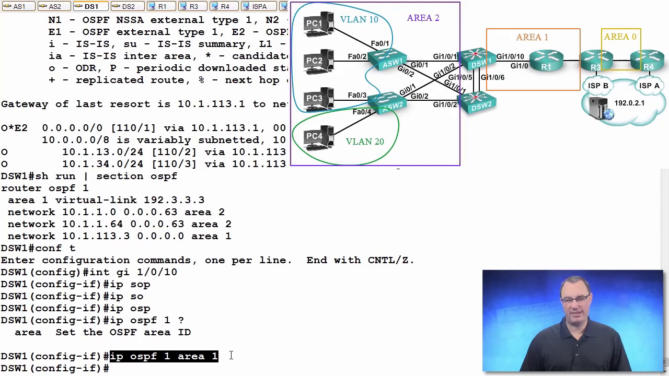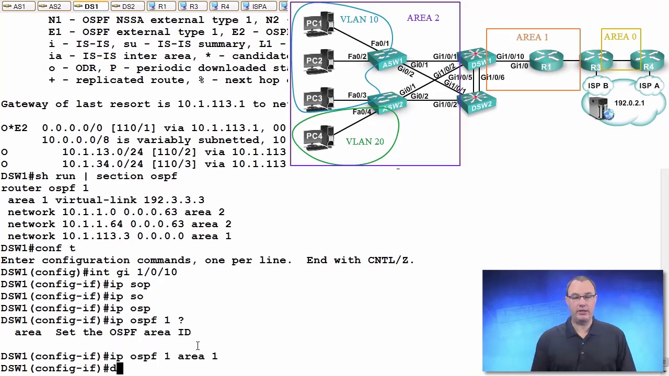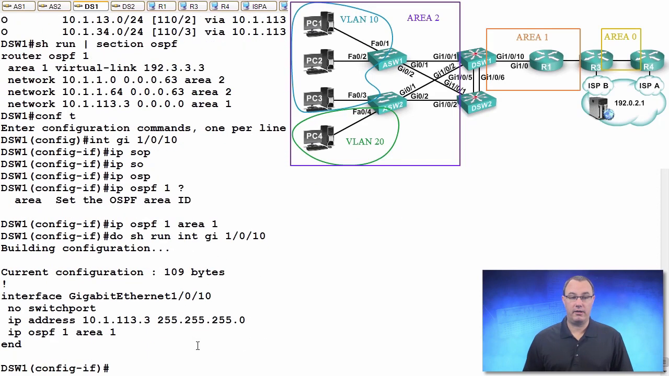So if you're like, wait a minute, I'm not seeing network commands, or the network commands aren't giving us the entire picture or any of the picture, look at the interface level, and you can also see that with show IP OSPF interface, the running config, and it'll show up right there. And so therefore we don't get into the complexities of wildcard masking.